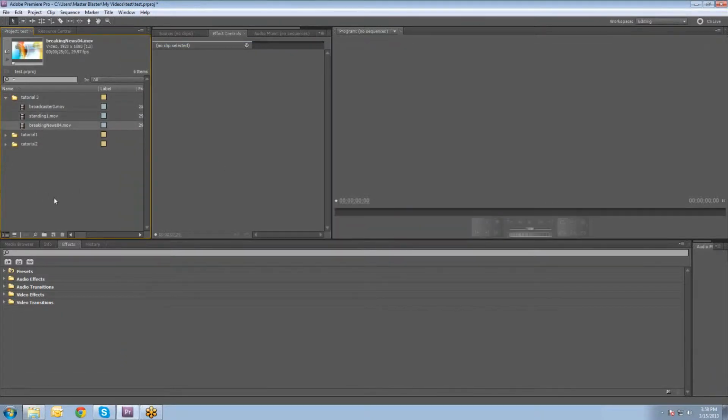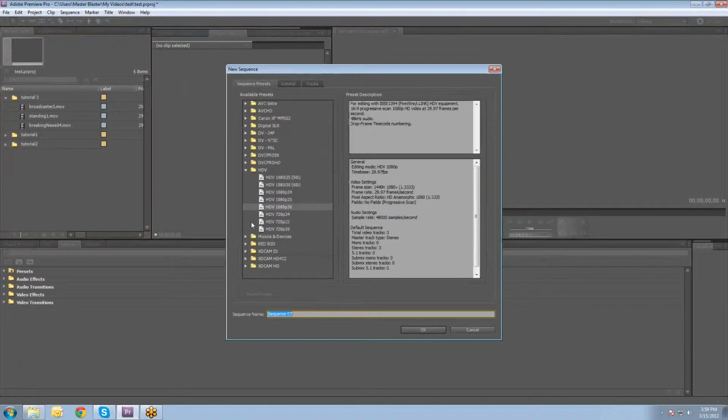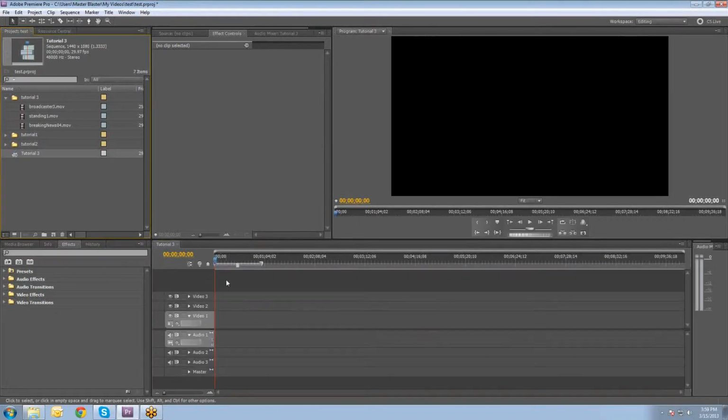and next, what we'll do is we'll go to File, New, Sequence, and this is where you select your resolution, frame rate, that kind of thing. We'll call this Sequence Tutorial 3, and then click OK. We're going to do a 1080p version. We'll click OK there. All right, so that sets us up a little timeline here.